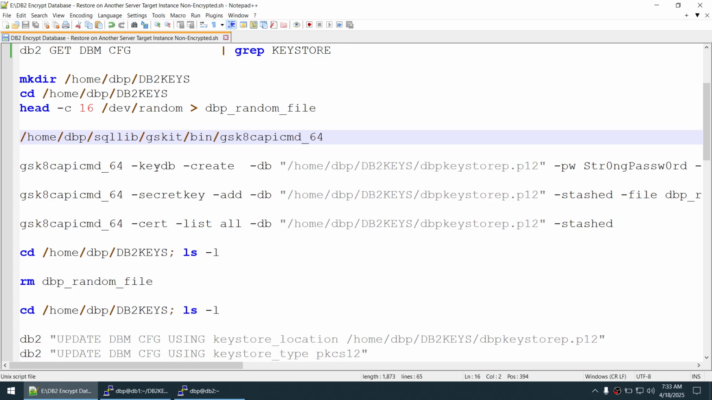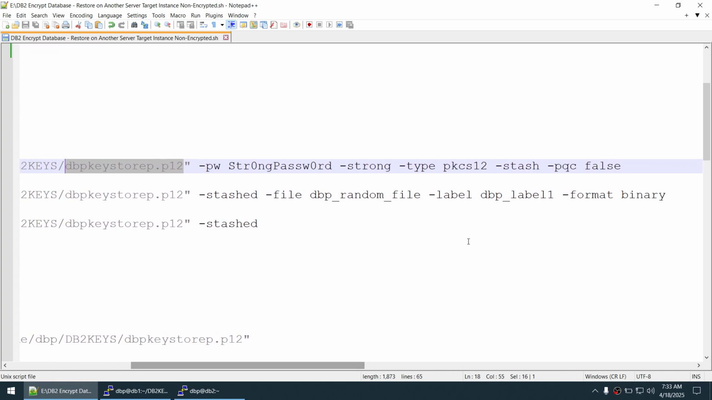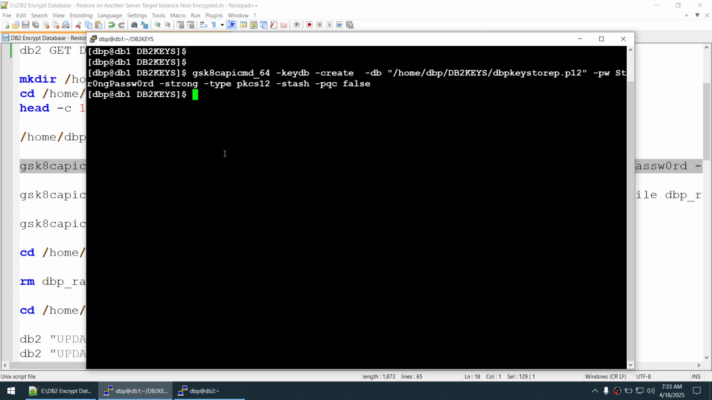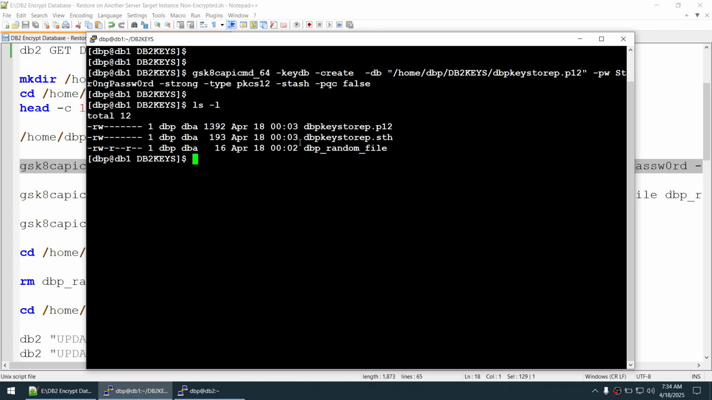The first thing that we are doing is creating the key db. Using this command, we are creating the key db, specifying the name of the key db and the password for it, and we are also creating a stash file. This stash file means that whenever the instance starts, we don't have to specify the password. So let's run this command, which is going to create two files. If you do ls -l, you can see we got two files: the key store p12 and the stash file.